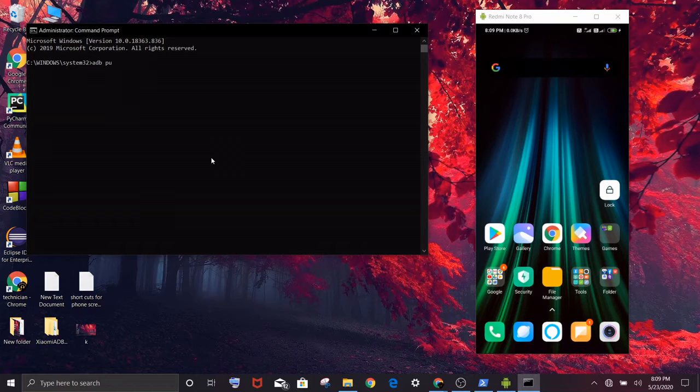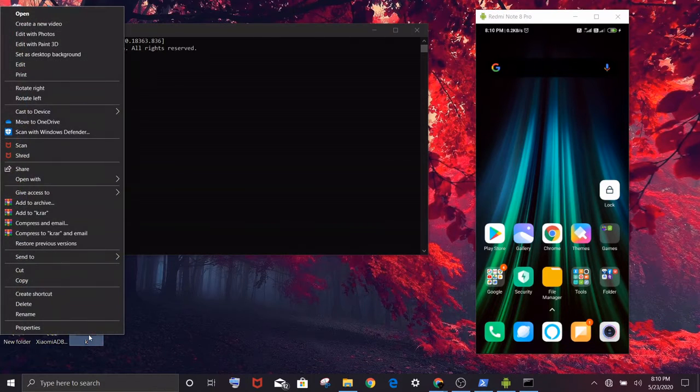ADB push means to transfer the file from your PC to your mobile. You can ask me why it is necessary to use ADB to transfer files from your PC to mobile. Because you can transfer a heavy size, means large size of folders or data, from your PC to your laptop. Then I would like to select an image to give you a demo.